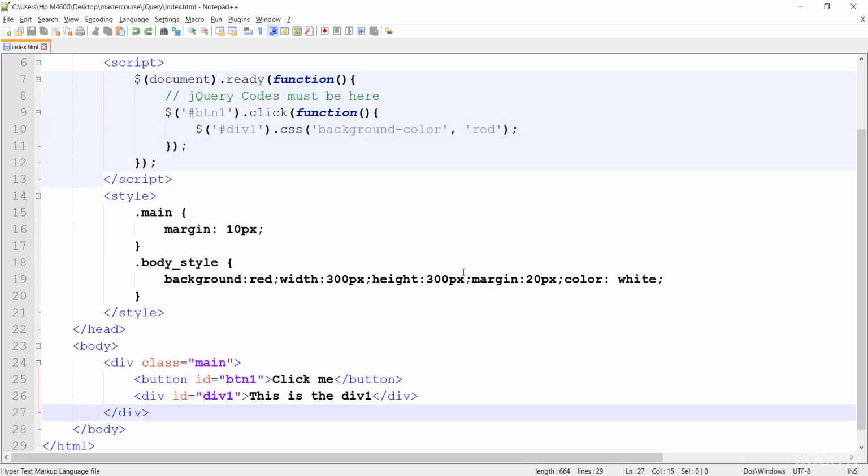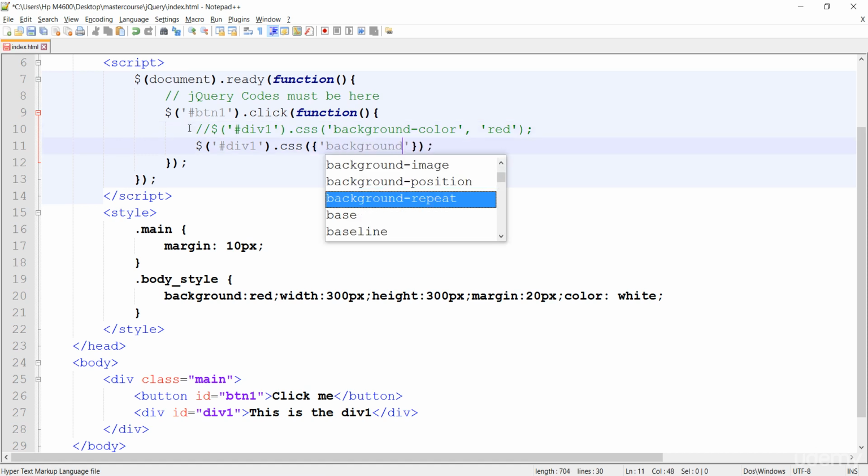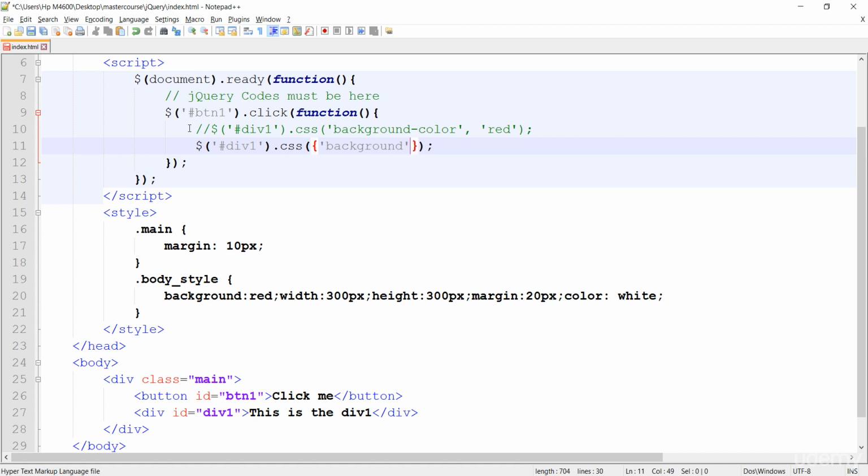But if you have a lot of properties, this method is not workable for you. So I'm ignoring this, and I'm going down because I want to show you some more. Here div1, and then the CSS again, but now go inside, and then you can see the curly braces, which were not in the previous one. And then here the background color. Okay, what color do you want? So now you cannot put the comma, you need to put the colon, and then the value. I'm putting red, and then put a comma for the next one.